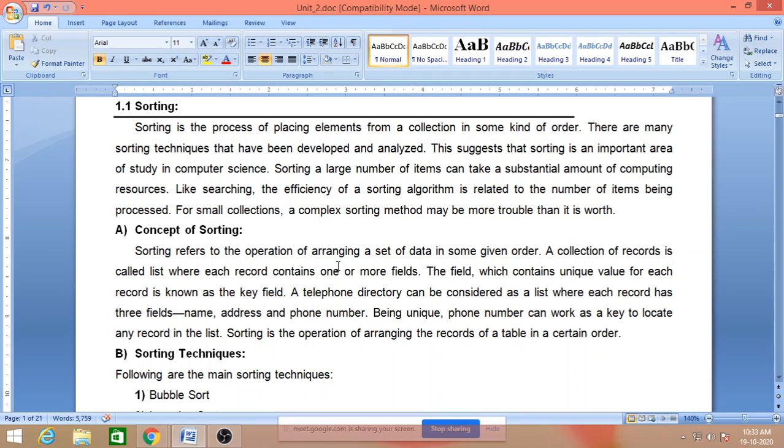Sorting a large number of items can take a substantial amount of computing resources. It means you have to compare each and every element. The first element is compared with the second, the second with the third, and so on, and the biggest elements move toward the end, then the second biggest, third biggest. Okay. The efficiency of sorting elements is related to the number of items being processed. That means how many comparisons are processed, how many elements are present in the list, and how to solve those problems using sorting.